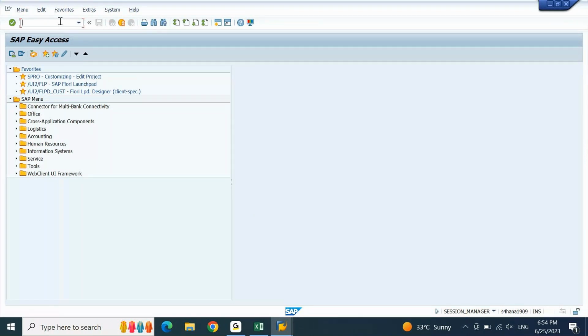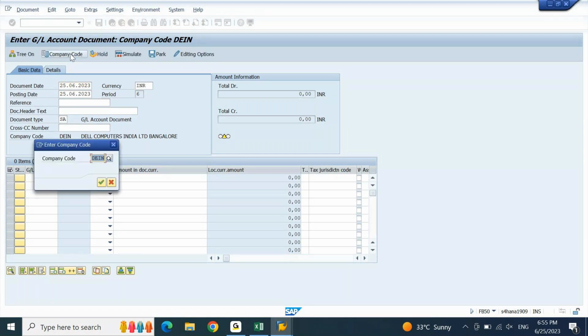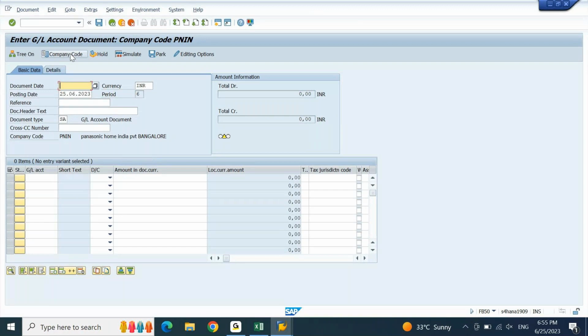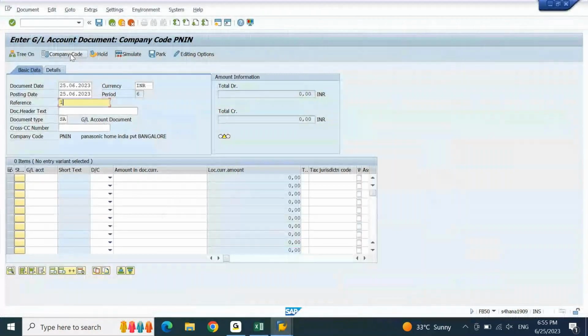Now let us pass the entry. I'll go to FB50. I am going to pass all these entries in the current month, which means June 2023. I'll take everything as current date. Make sure the company code is yours. This is currently DEIN. Let me click on company code. I'll change this to PNIN. Date is current date. Reference I'll put maybe 1. I'll simply put sequence. Entry number 1.